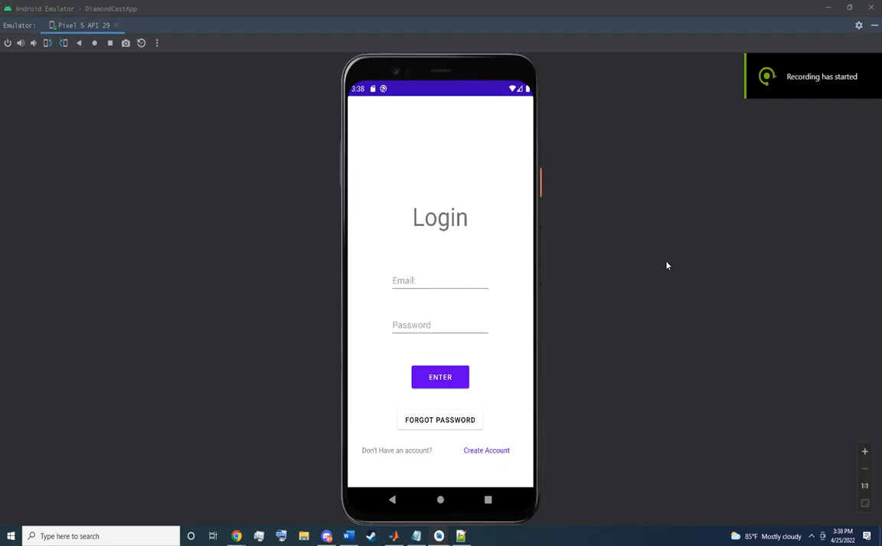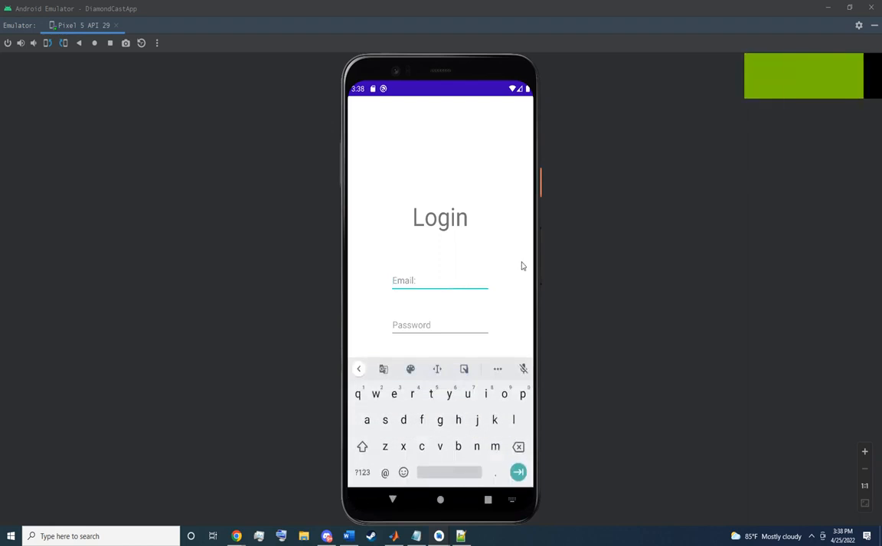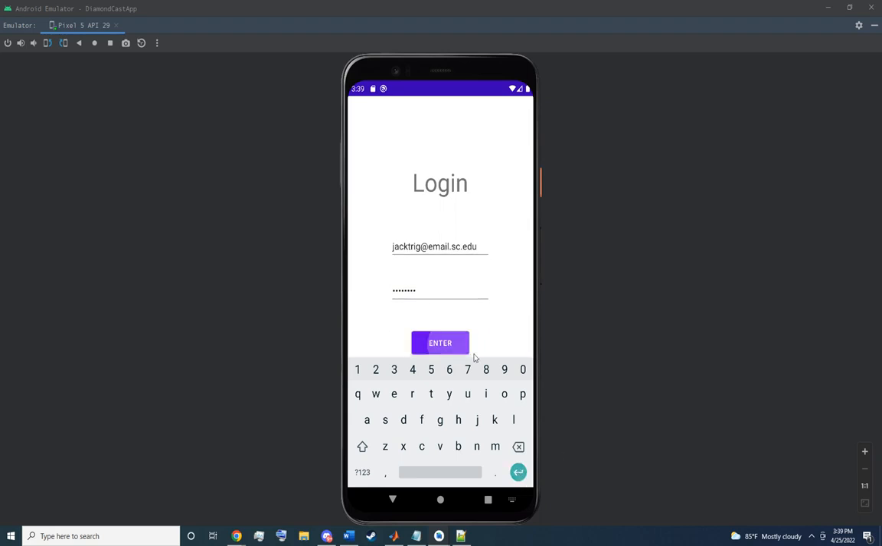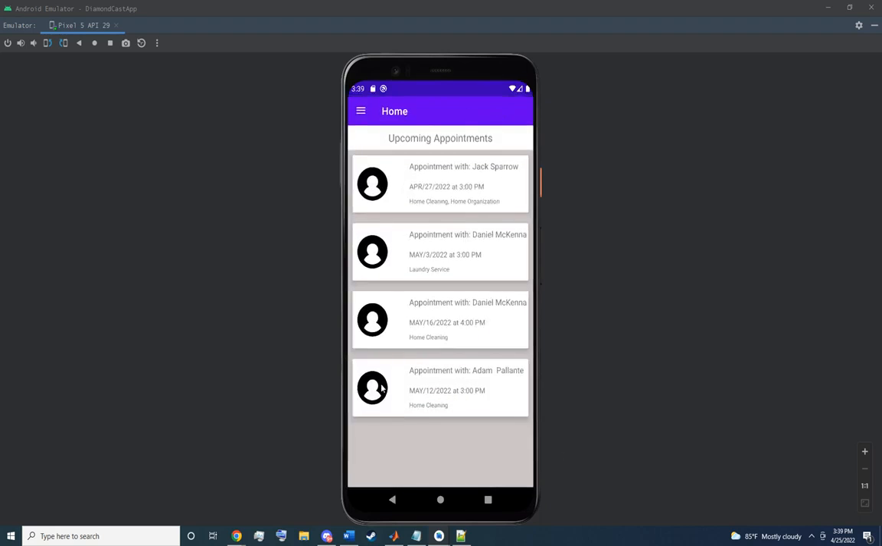Hello, my name is Daniel McKenna, and today I'm going to showcase the contractor and agent accounts on our app. So let me start by logging into a contractor's account who's on our network. I'll type that in here. And let me get the password. And let's log in. As you can see, the home screen here has all of the upcoming appointments that people have scheduled with this person.